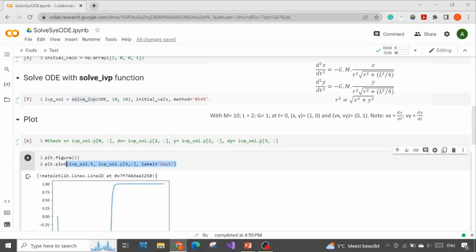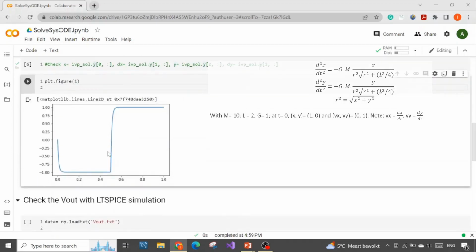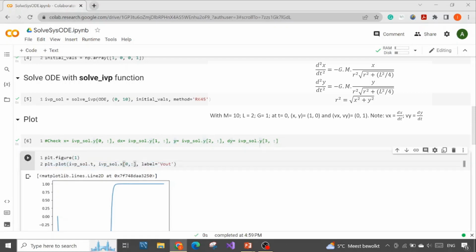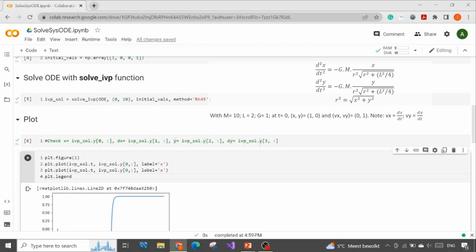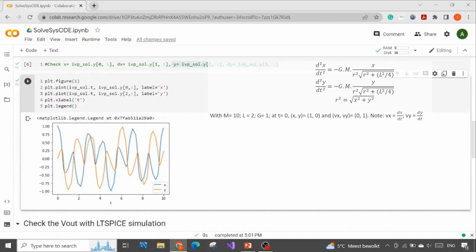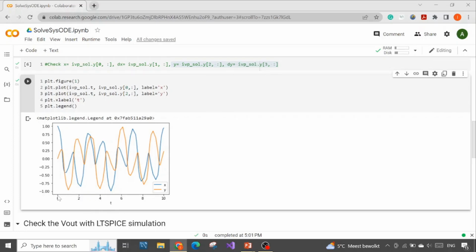Now let's plot. In figure number 1, I will plot the x position with the time together with the plot of the y position with the time. The x position is the blue plot, and the yellow or orange plot is the y position. And this is the position dependent on the time.